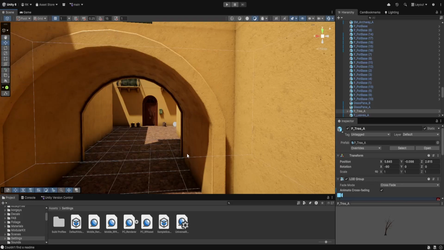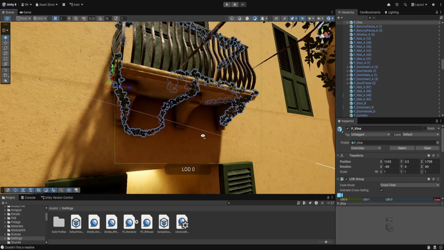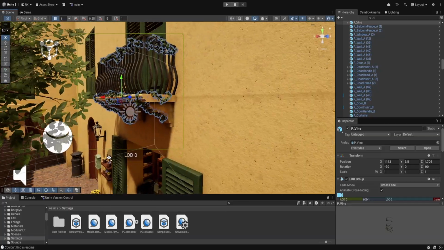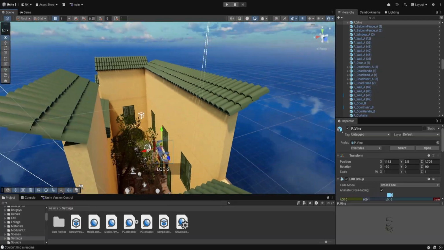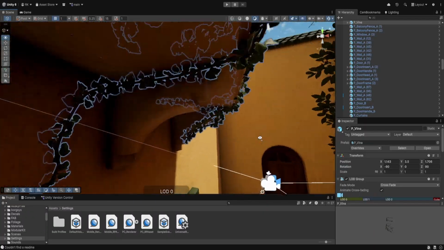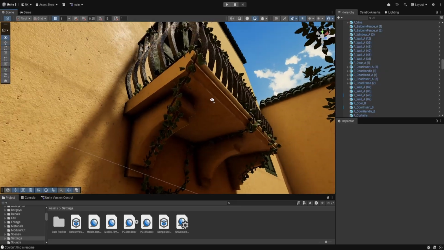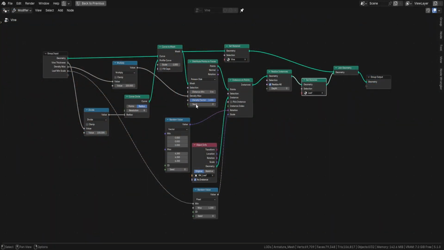I also used geometry nodes for this vine here. This also has a few LODs, 3 LODs in total, like this. You don't need the third one. And these were created in geometry nodes in Blender. Basically, I created this to give more detail to the environment.